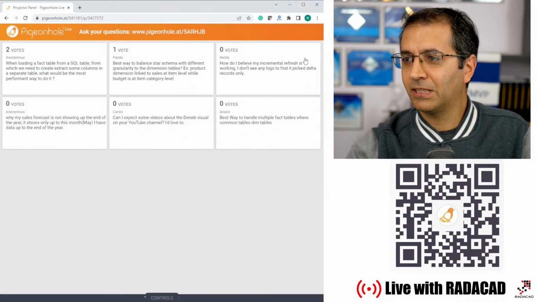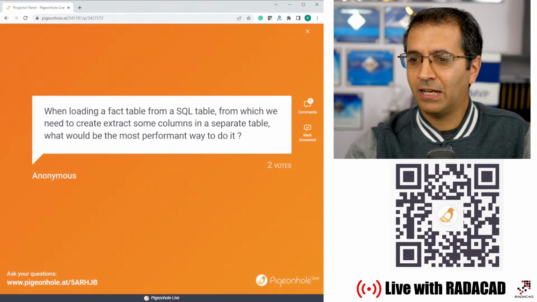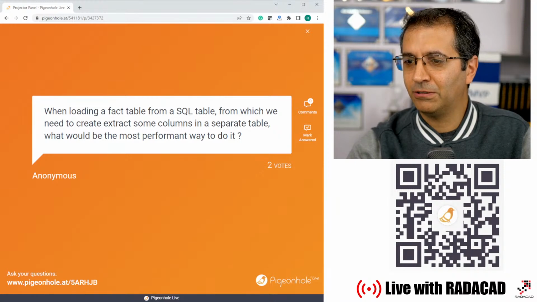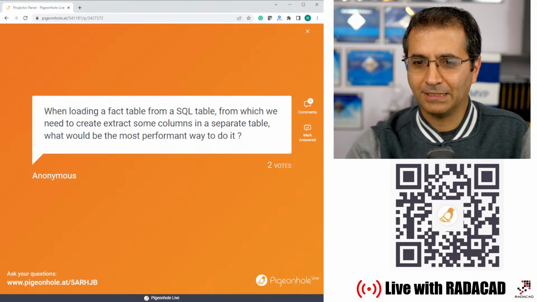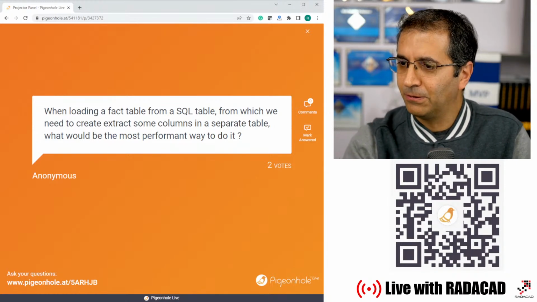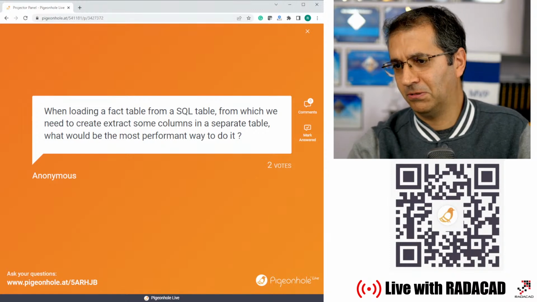That's good, getting some of your questions coming in. Next question: when loading a fact table from a SQL table from which we need to extract some columns in a separate table, what would be the most performant way of doing it? Okay, let me understand this a little bit better. So you are loading a table from a SQL table and you want some of the columns of that in a separate table. What is the best way to do it?